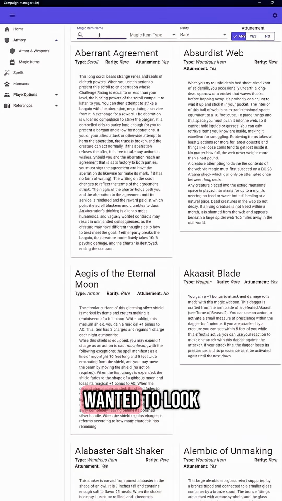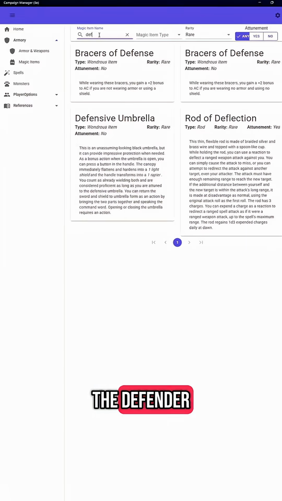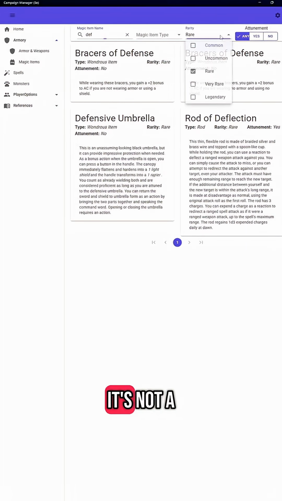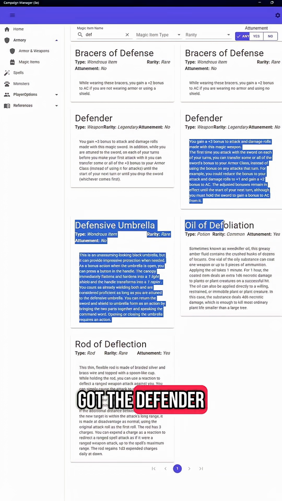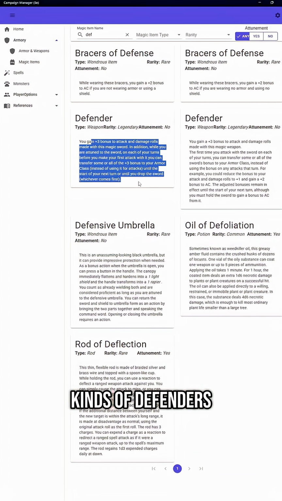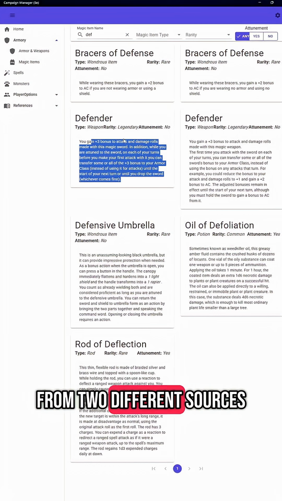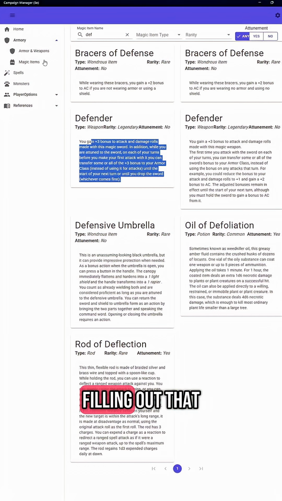If I just wanted to look at something like the Defender, I could look this up. Well, it's not a rare one. The Defender is legendary, so now I've got the Defender. But I've also got two different kinds of defenders because they come from two different sources. So I'm going to be working on filling out that data as well.